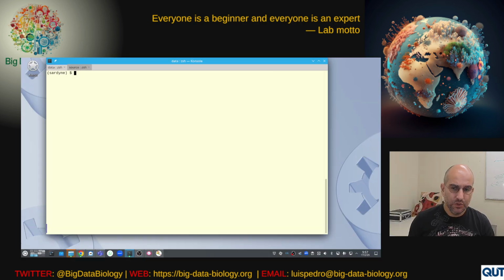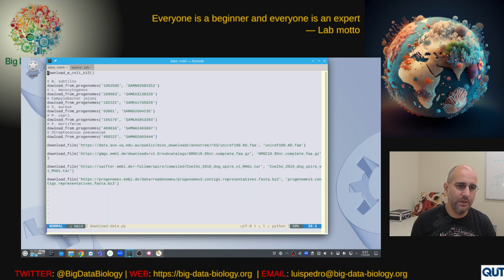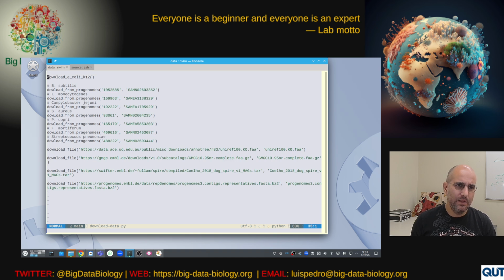So this last week, we first did a little bit of cleanup of the code that was written before, and then we started to expand our data set. I'm going to share my screen now. Here in our download data file, we had this before, download E. coli, we had the top few.